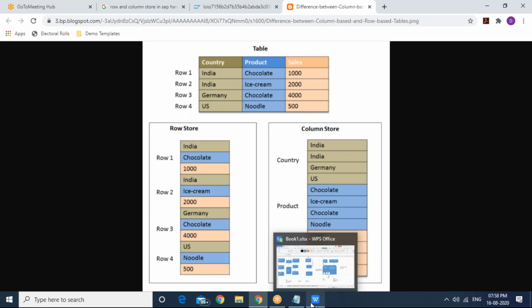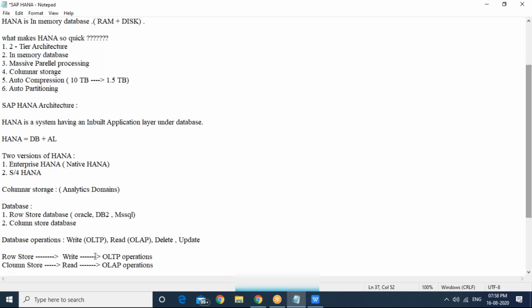And for handling read operations, column storage is the preferred one. I repeat, for write operations, row store is the preferred choice of database. For read operations, column store is the preferred choice. It means for OLTP systems, row store is the preferred database choice, and for OLAP systems like BI, column store is the preferred one. Clear, everyone? Clear so far?